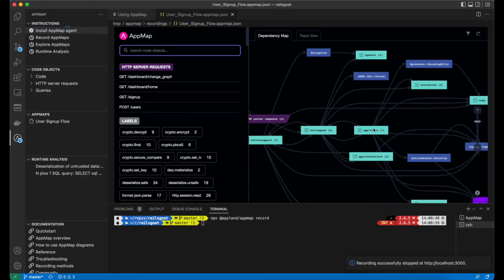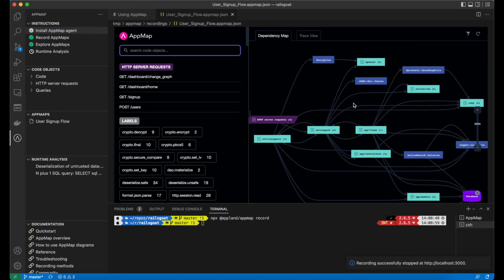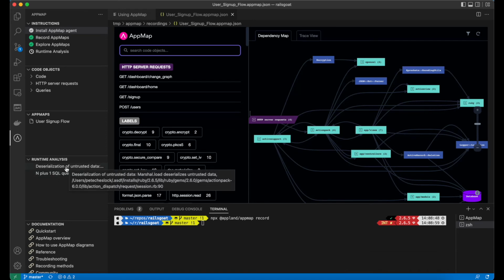Then the AppMap opens in VS Code and is instantly scanned with AppMap analysis, locating both a performance issue and a security issue. An N+1 SQL query, which will impact performance for users logging in, and a deserialization of untrusted data, which could allow an attacker to exploit my web application.